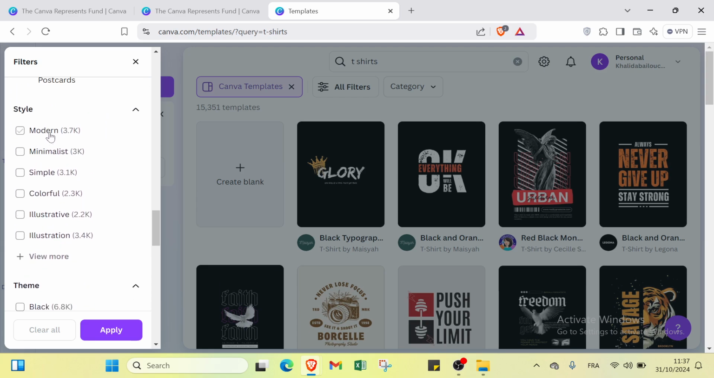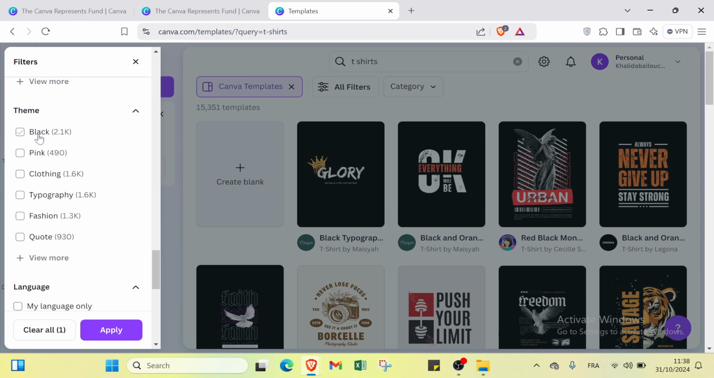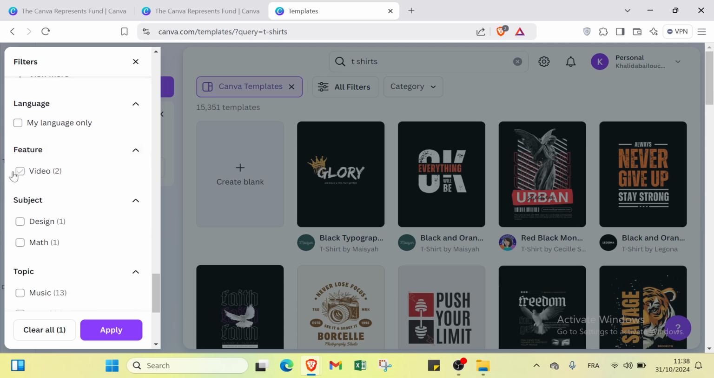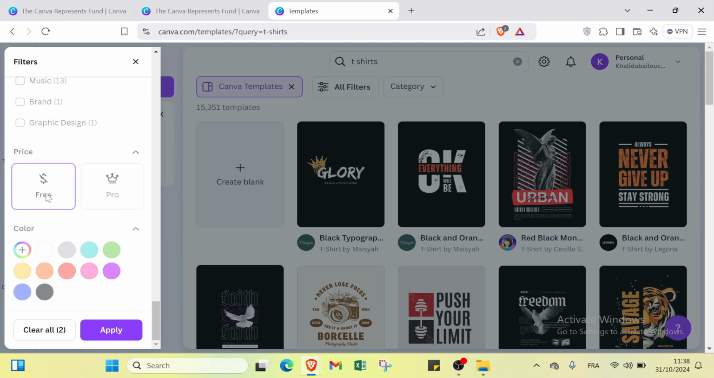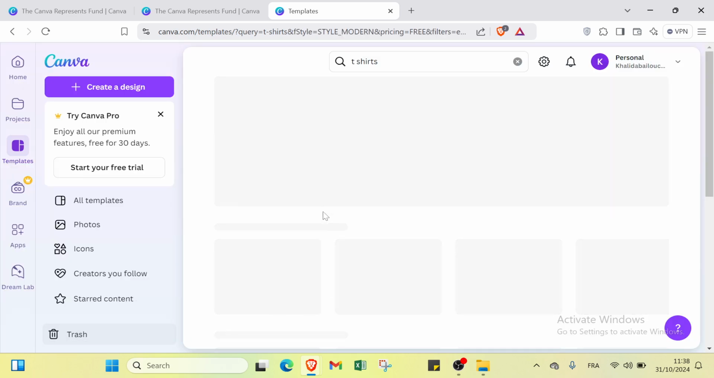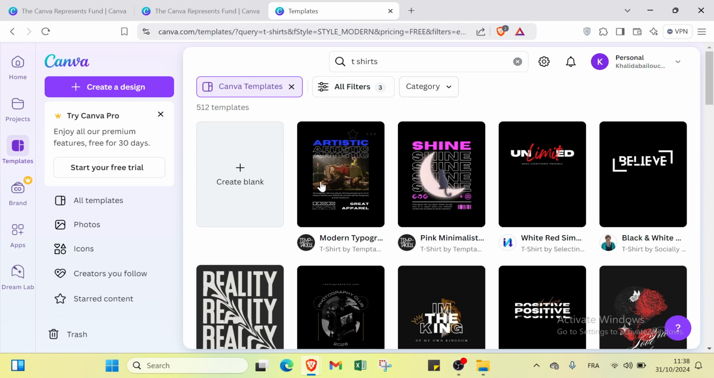Then the style also, if it's modern, for example, I will select modern, and we have also the theme if you want black, pink, clothing, typographic. Then we have the language that you want, the feature, the subject, the topic. If you want the free one or the pro one, I will select of course the free one. Then I will select black because I like the black one. Then I will click apply and you will find only the black and free t-shirts with the design and the category that you chose.